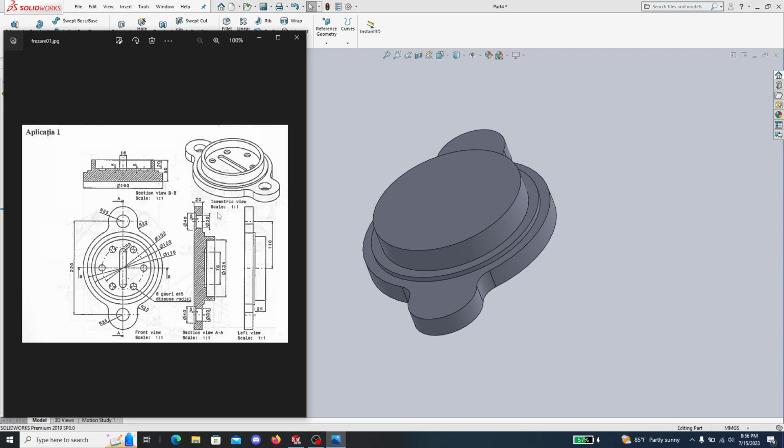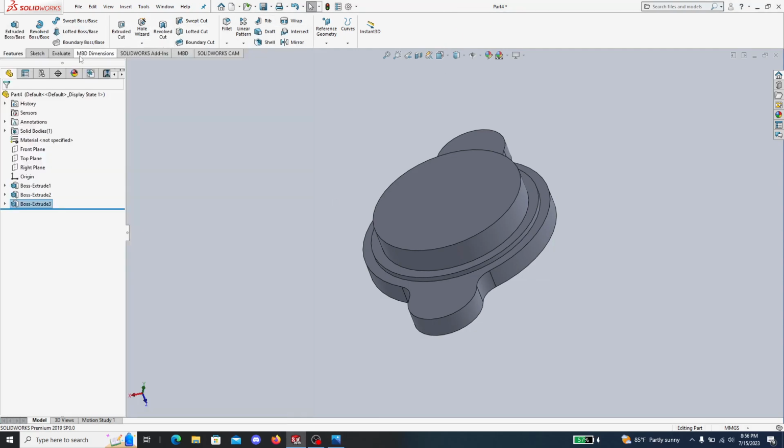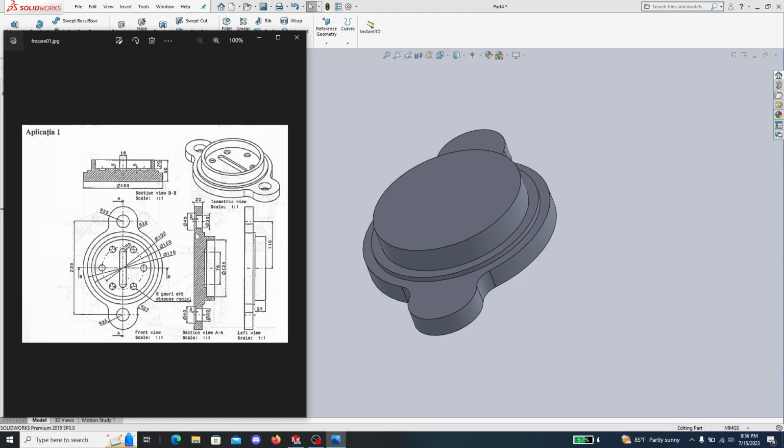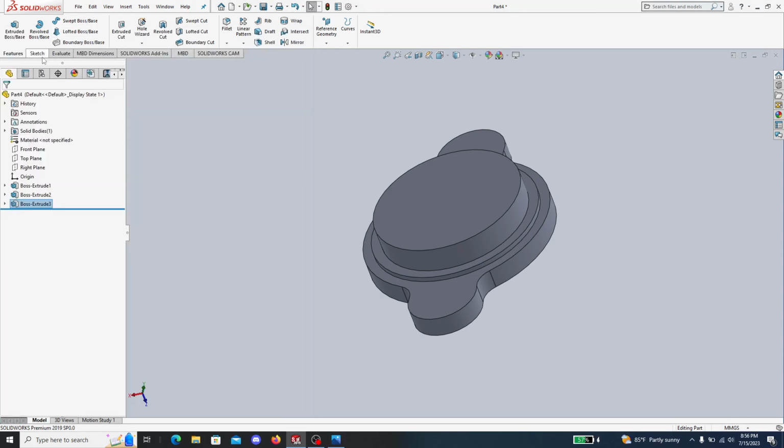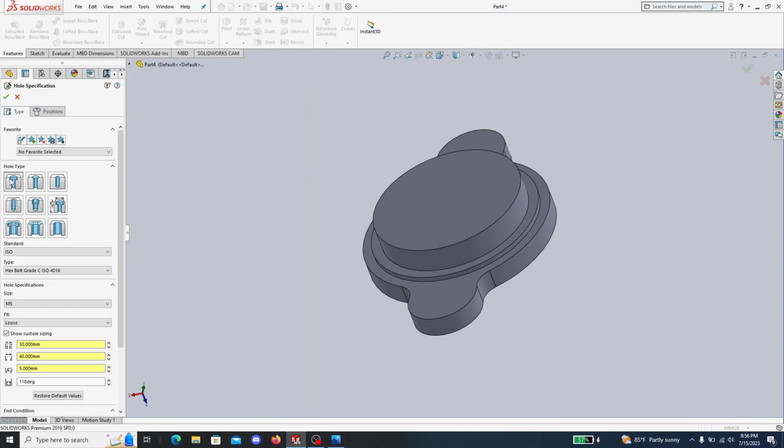Now, what we are going to do, I'll do these holes. As you can see, the holes is a tapered. It's a special hole. It's not a common hole. It's not a simple hole. It's a special hole. I'll use hole wizard for it. Hole wizard. This is the hole type. The hole type, it's called counterbore. That's how it's called, counterbore.